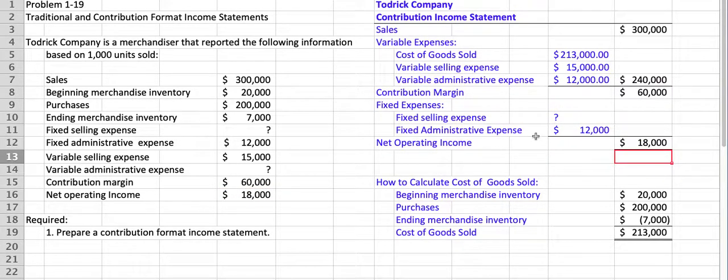And again, because accounting balances so wonderfully, contribution margin less total fixed expenses will equal the net operating income. So again, let's reverse engineer this. 60 less our net operating income. So the total fixed expenses must be 42,000. So what number plus 12,000 equals 42,000? Well, it's easier with Excel, as are most things. So there we go. Our fixed selling expenses are 30,000.